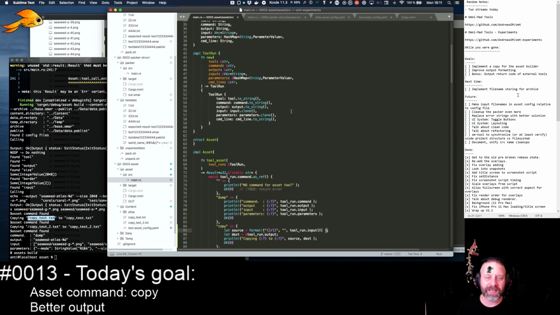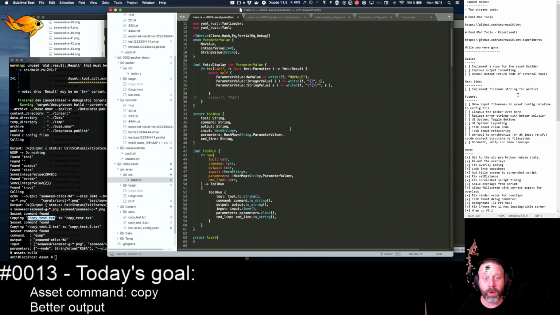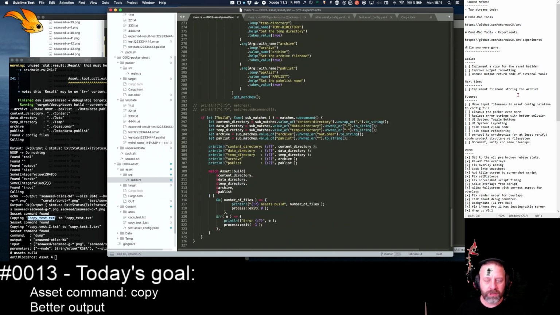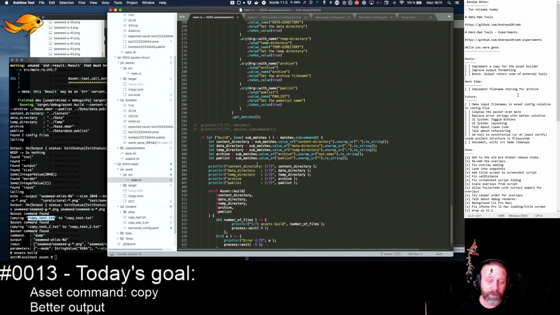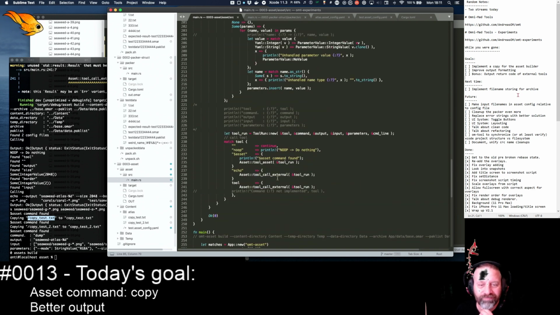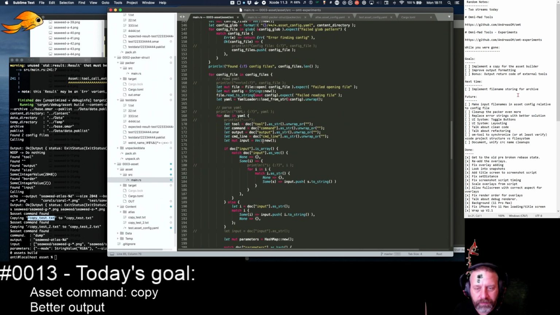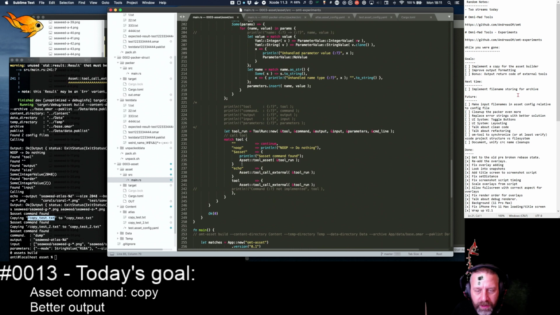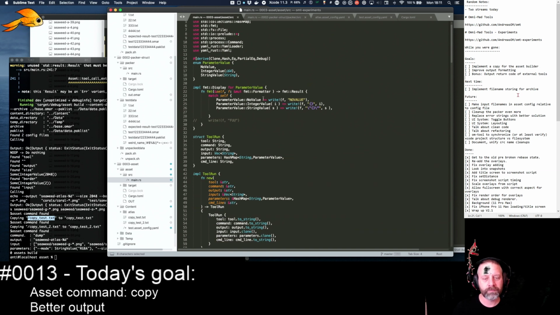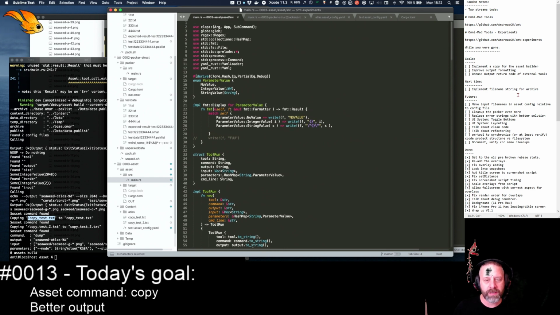Our prefix is the data directory, and since we were very smart, we just threw all of that away here. So we pass it all in. We do all this stuff here, and then here we call the asset tool with a tool run, but not the other parameters. So I want to remember when we put all the parameters into this tool run struct to pass one single thing and not five gazillion things.